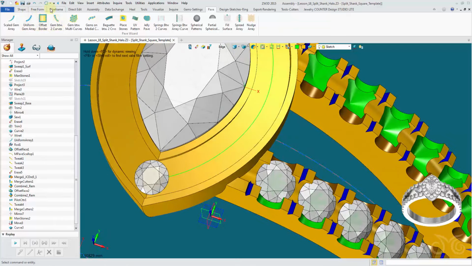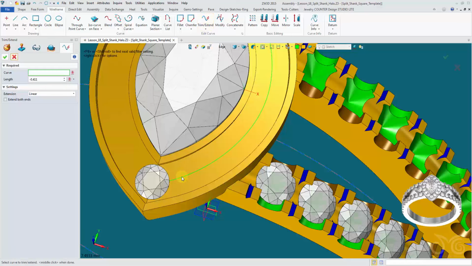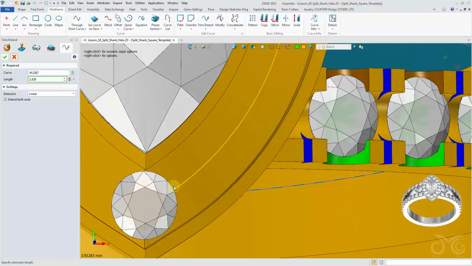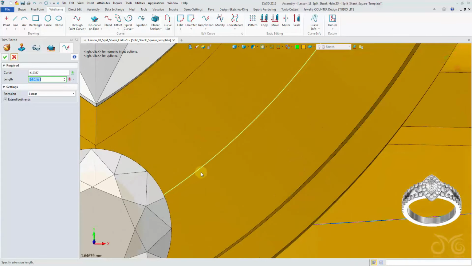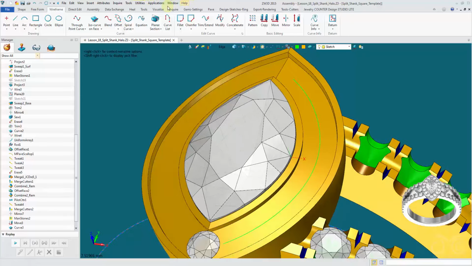Okay, so first of all, wireframe, I'm going to trim, extend this curve, both ends, just to adjust where our uniform gem array will start. Now we want to adjust the curve to the end, or where we want our array to come up to. So about there. Now I can use our uniform gem array.